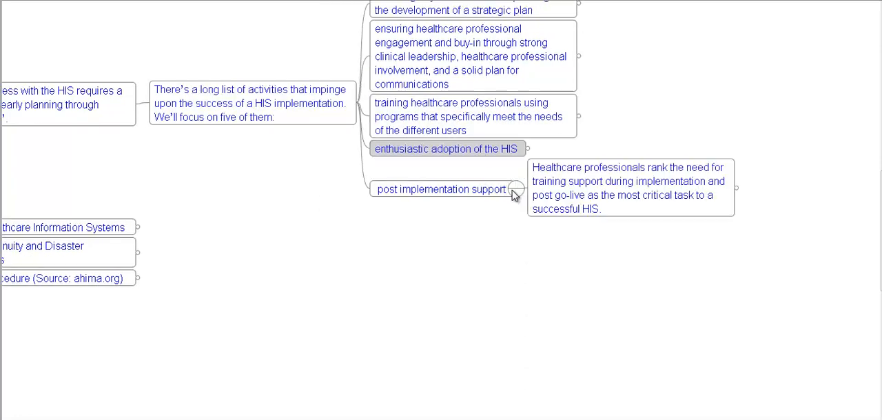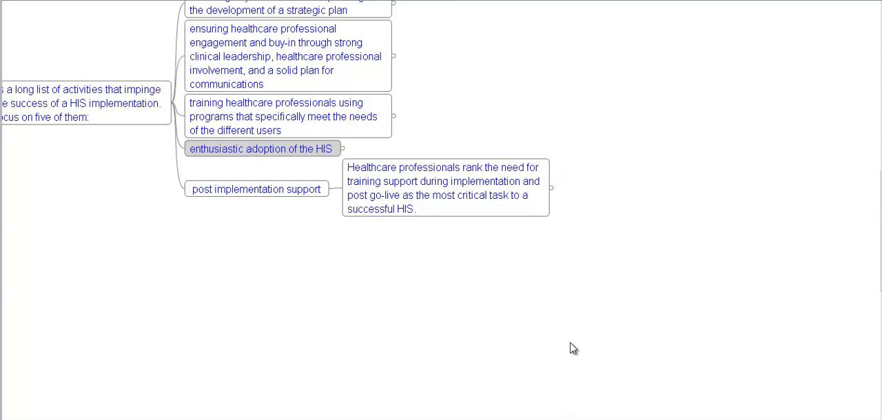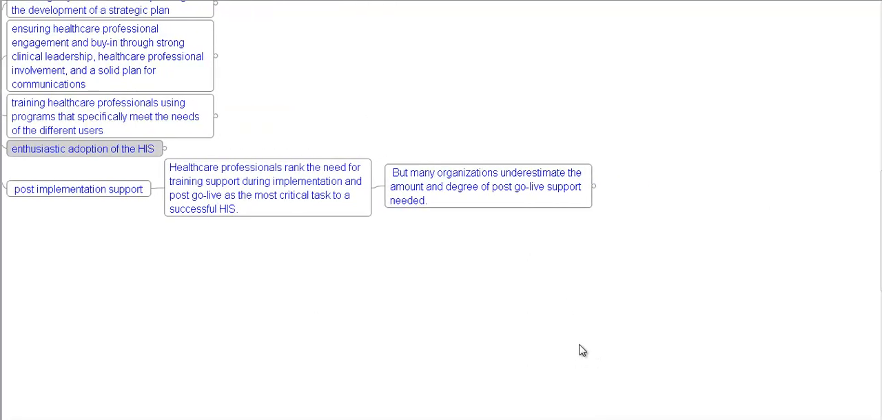Post-implementation support. Healthcare professionals should rank the need for training support during implementation and post-go live as the most critical task to a successful HIS. But many organizations underestimate the amount and degree of post-go live support needed.